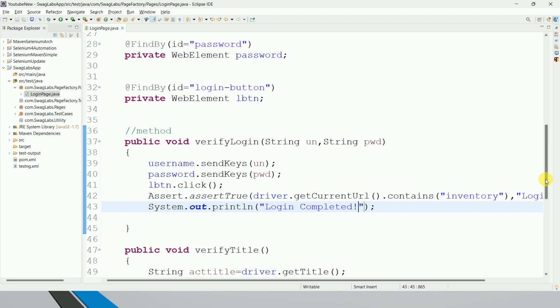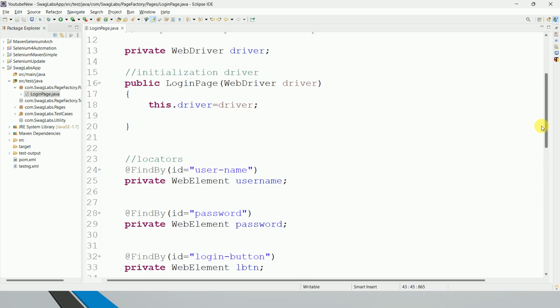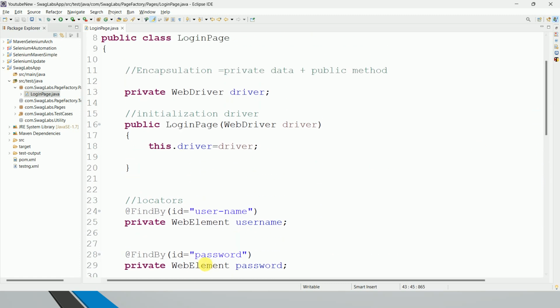But as I mentioned, in PageFactory, the FindBy annotation will help you identify the elements. But initialization is also important here. So for initialization purposes, we need to call the initElements method. And in that method, we need to pass our driver as well as the current class instance variable.